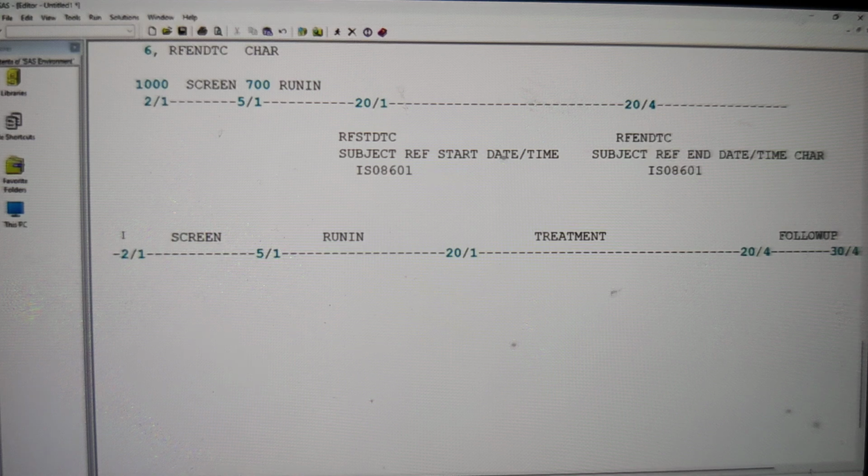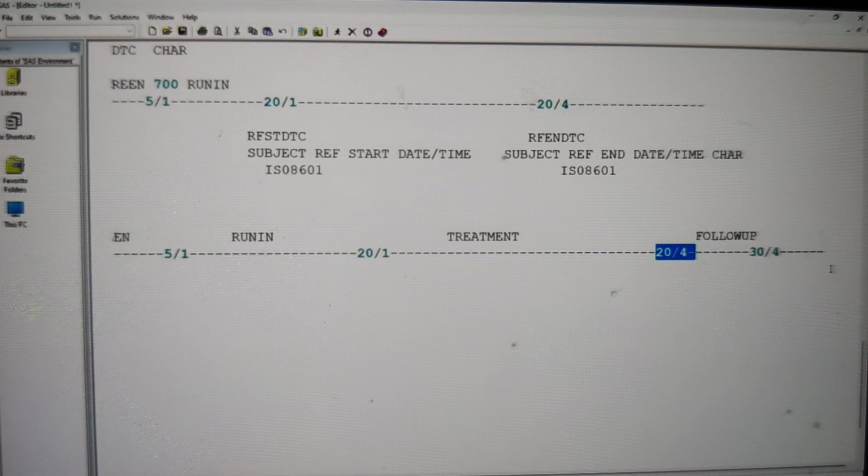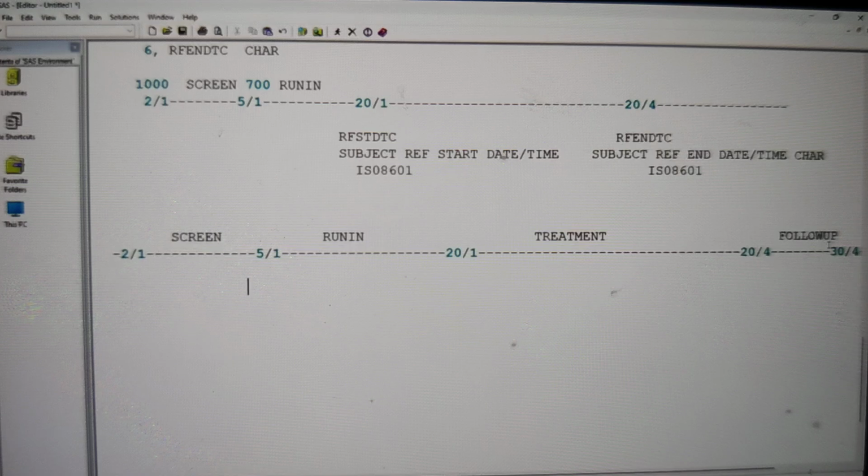Now we have a new setup. I told you a few minutes back, 20th of January comes under which variable? And 20th of April is going to come into which variable? But now, we have 2 more new variables. From now onwards, the treatment start date we are going to call RFXSTDTC.